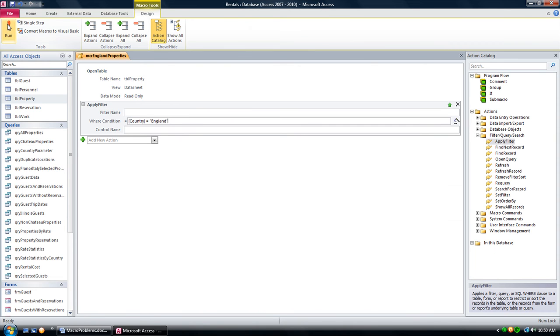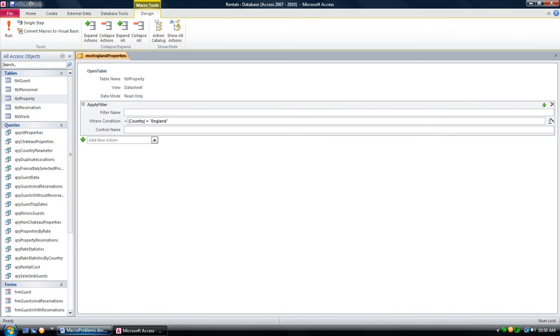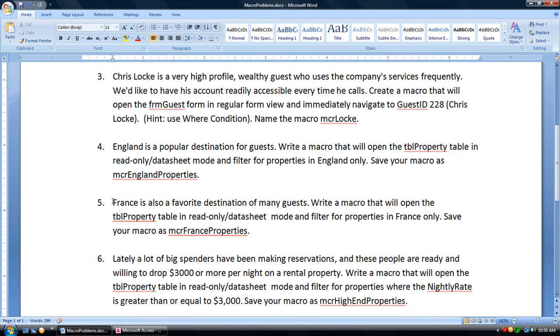All right, let's save this and we'll run it. And there are my three castles, or destinations rather, in England. So the macro is complete. Okay, I'll close that up, and number 5 is similar.